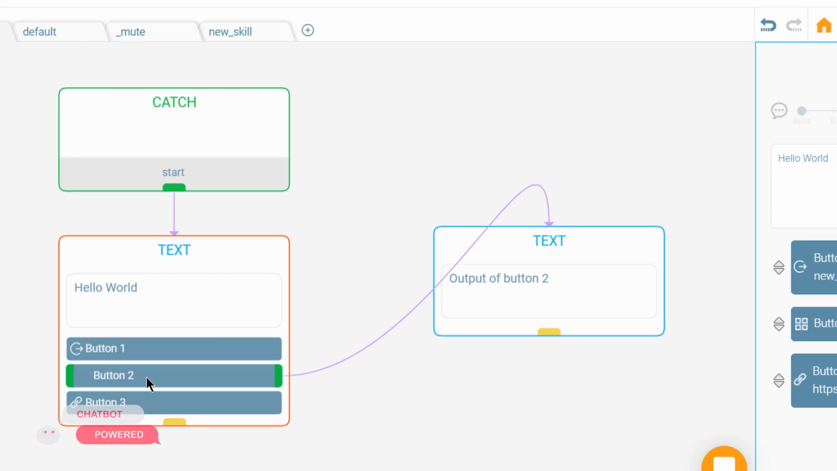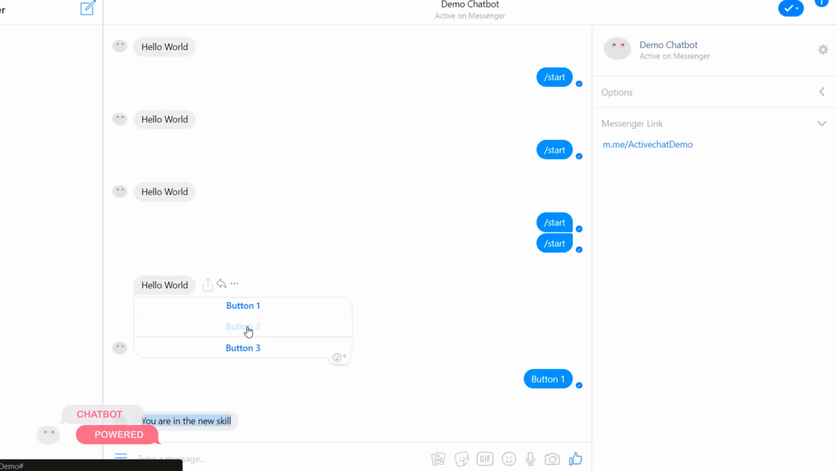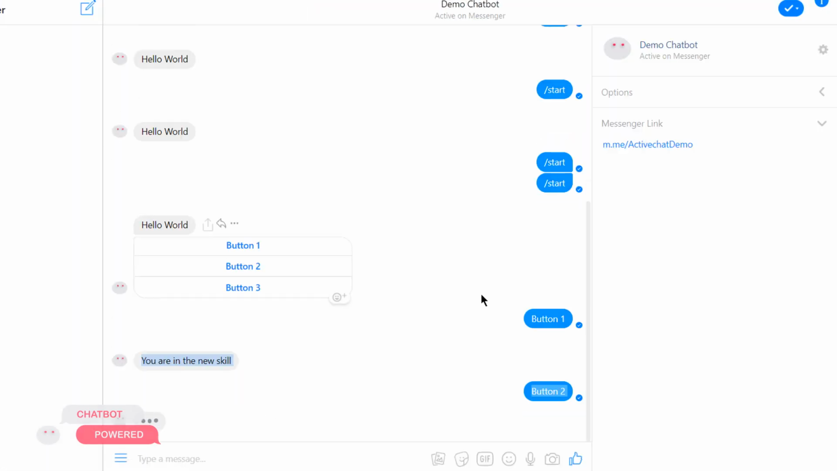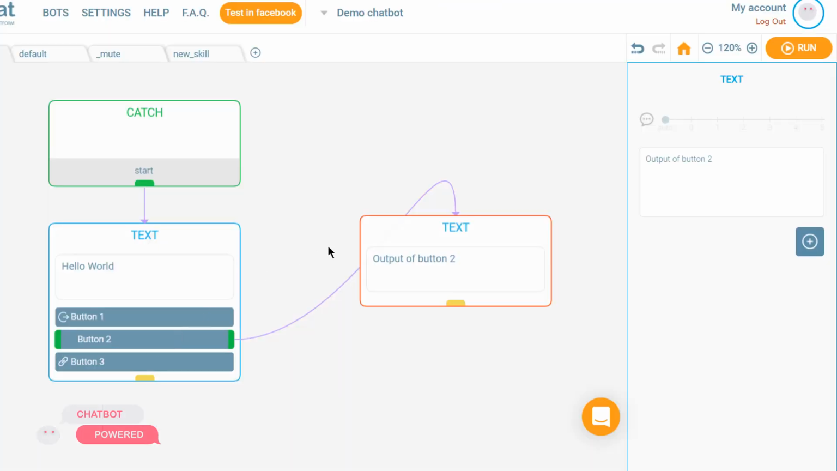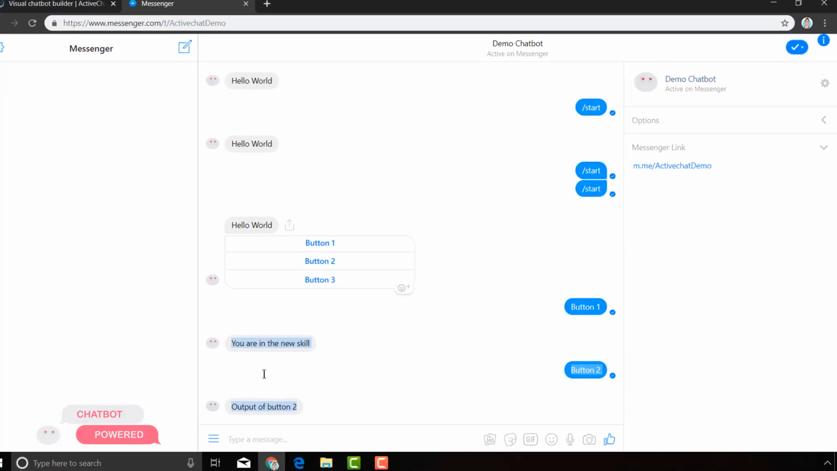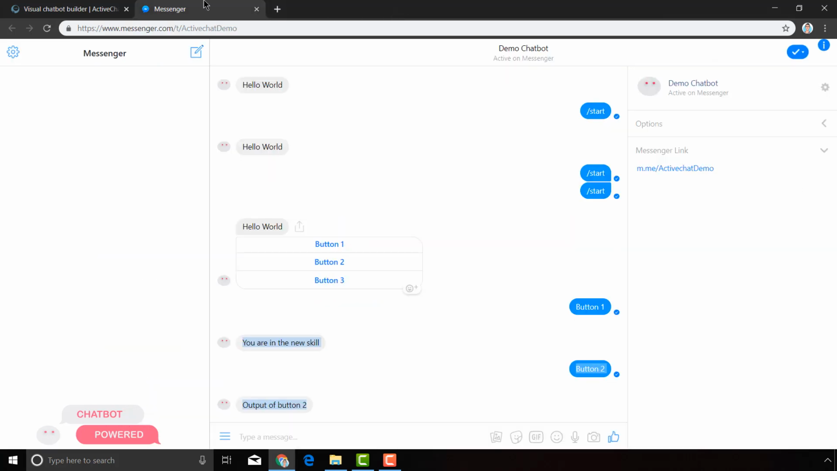Now to test out button 2, which is basically branched out to this text which says output of button 2, let's do that. You can see this, by clicking button 2, this piece of text was shown. And this button 3 is basically a link which takes you to an external page which you link, which is also successful.